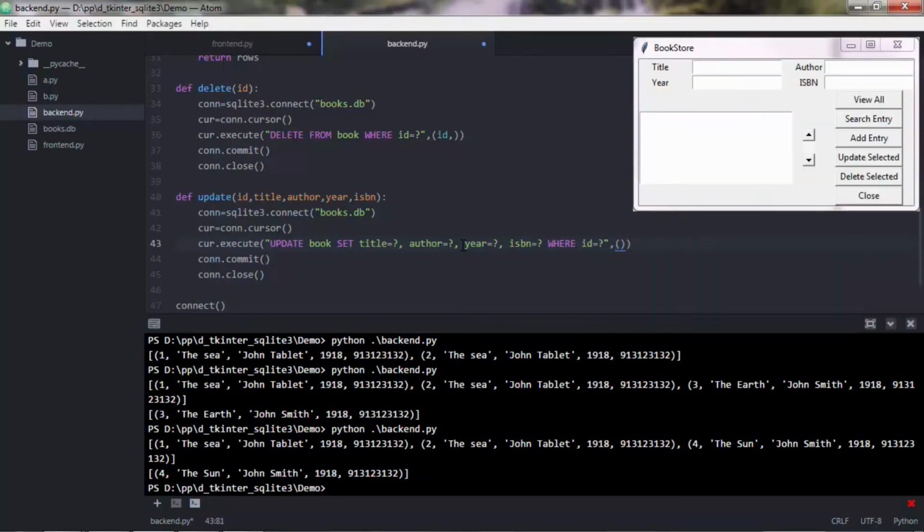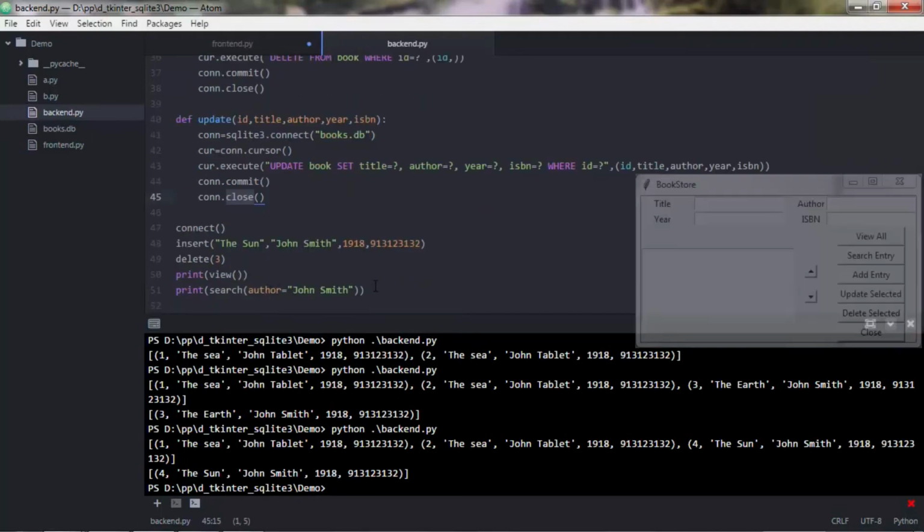So then we pass the tuple here. So ID, title, author, year, and ISBN. So it's looking good. We commit the changes and we close the connection. And let's see how this goes. So currently we have these rows in the table, the sea again, the sun. Yeah, these 3 rows. And let's update the sun. So I'd want to comment this out first, and also delete. So let's focus on the update function.